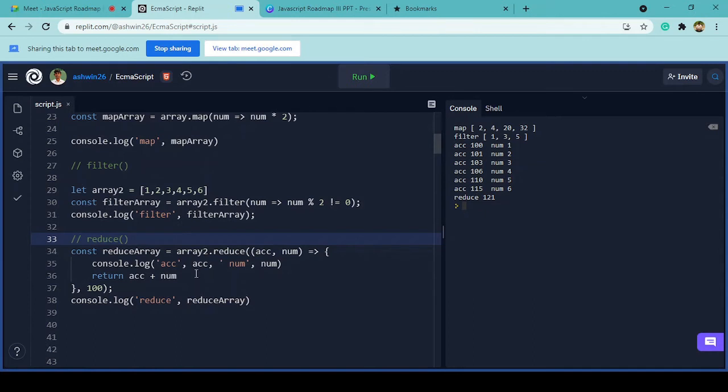Okay, so each and every time this return statement value is there, it is stored in the accumulator itself. So accumulator at the beginning is 100 plus 1, it will become 101, right? That is stored in accumulator itself. As you can see, the next value is 101. So let me show you what other things we can do.